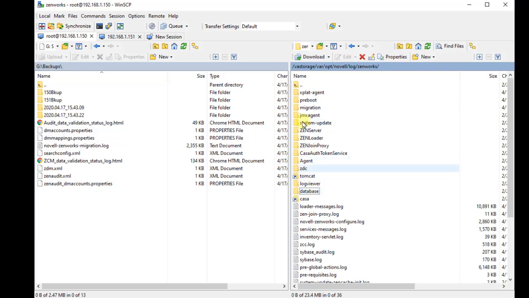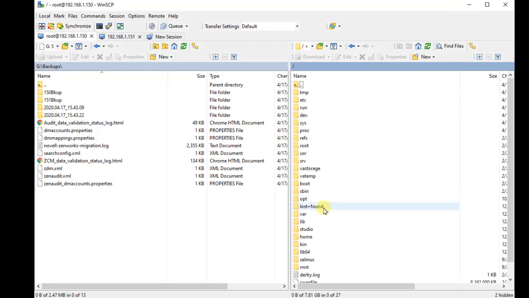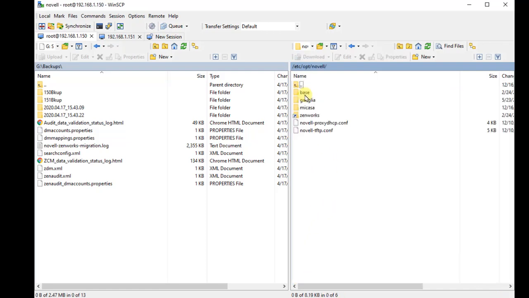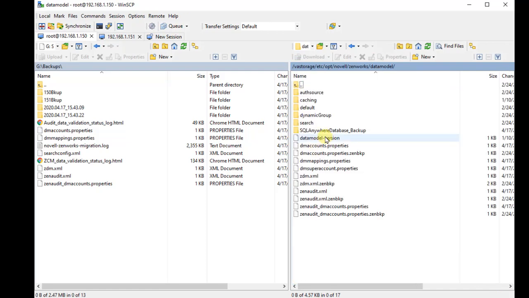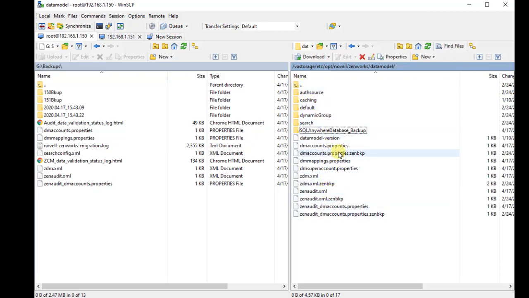If we go to PostgreSQL under var, opt, Novell, that's where our new database is. Should we revert, it'll obviously know where it is and pull up the old Sybase instead. Go to etc, opt, Novell, ZENworks. You'll see the Sybase Anywhere database backup. That folder is used should you have to revert. That's our demonstration. Let's go see if we're live.